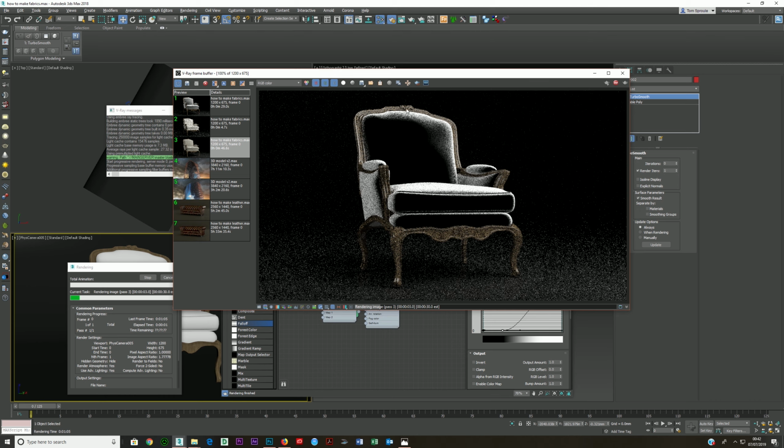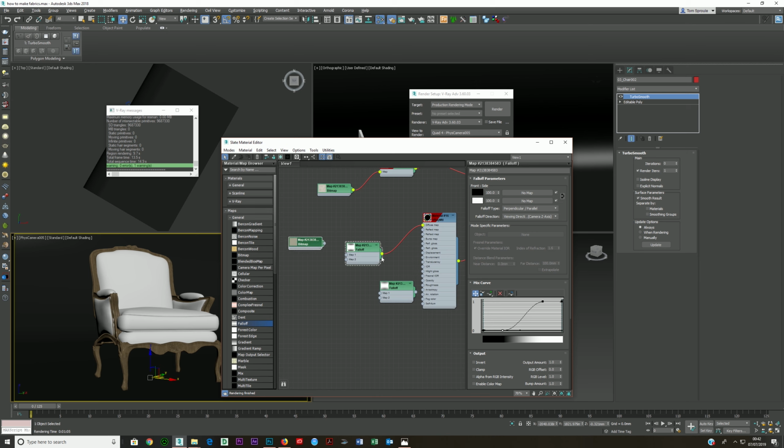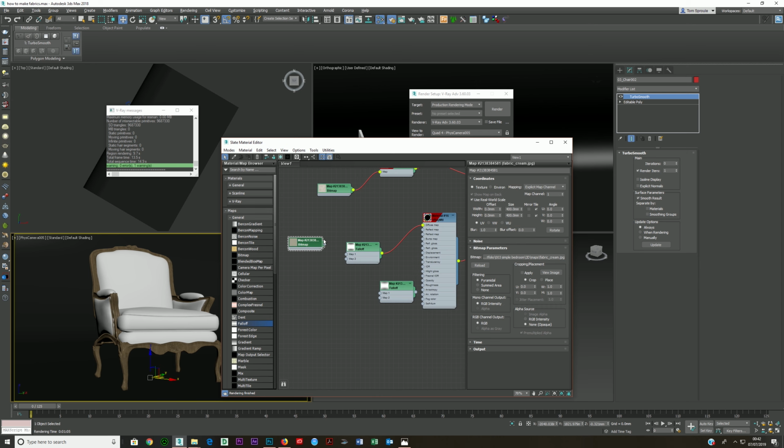So this is closer to what I'm looking at. This is closer to what I want. So I'm going to stop this. Now the next thing is, all I need to do is replace these colors with this map. I've already set this to the right size. I already know I've got my UVW map on there. So I'm going to plug this straight in.